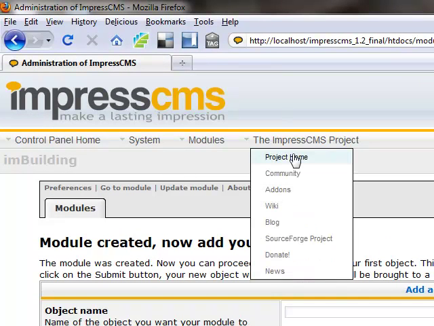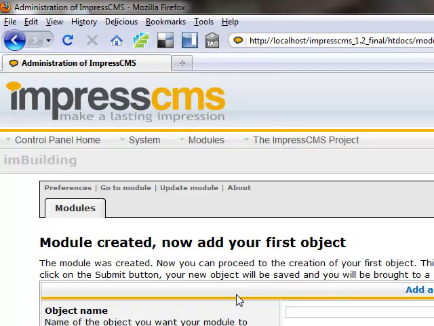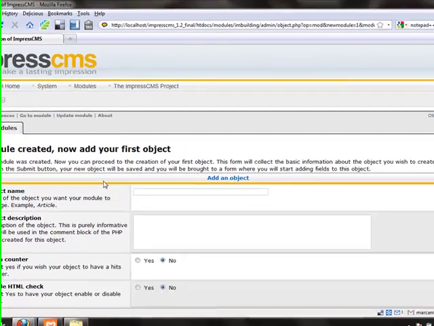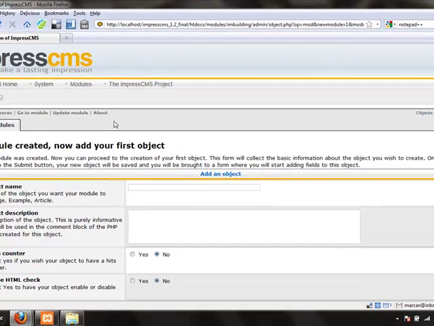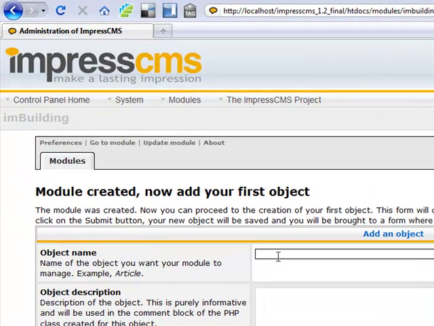Okay, so now the basic information are there. We need to create our first object. Now, the module will be used to manage clients. Client will then be the only object managed by this module. But as you understand, you can add much more. But for this example, let's make it simple. So the object name. So what is the name of the object I want to manage? Well, it will be a client.